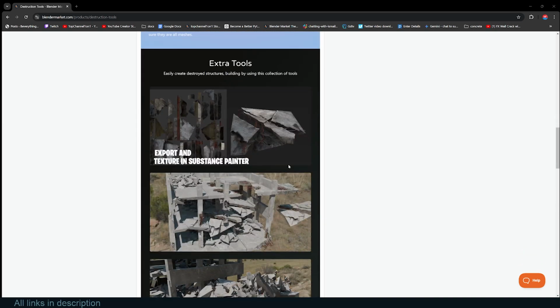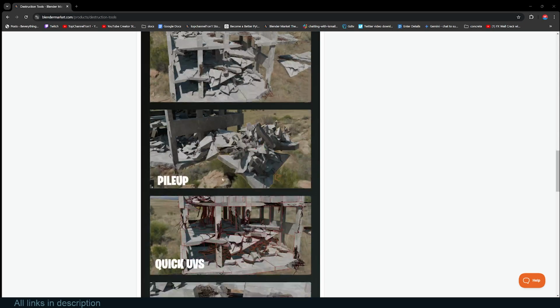These are also usable in other programs. So for example, you can texture what you make in Substance Painter or any other application. So let's jump in and see how to use it.